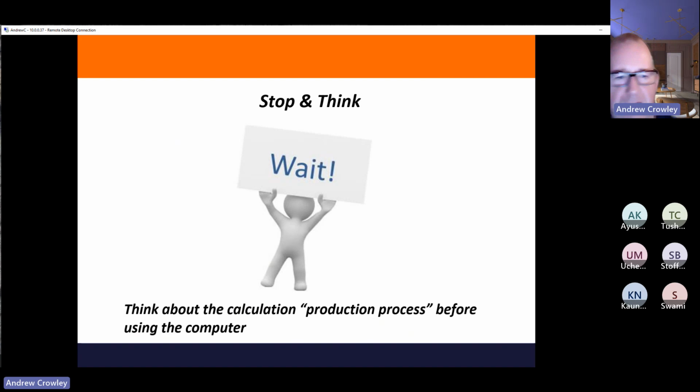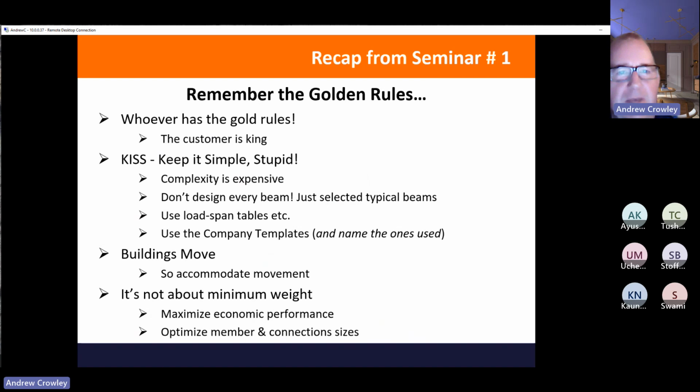You need to think about the calculation production process before using a computer. So coming back to seminar 1 again, we gave you some golden rules, and as I say, the customer is king. However, the customer is not the structural engineer, won't understand the codes and practices we use. But a good idea is to keep it simple. So bear in mind any complexity you put into this beam design or frame design is going to be expensive.